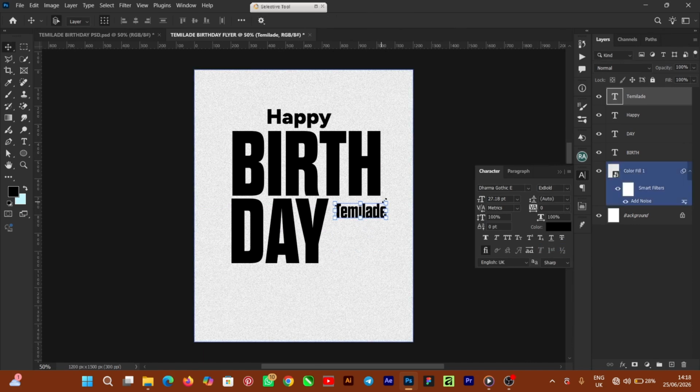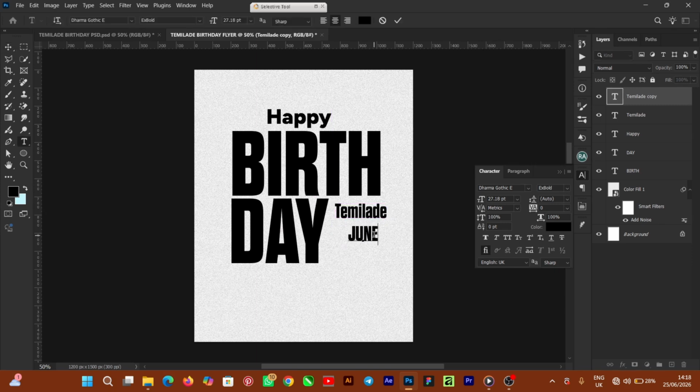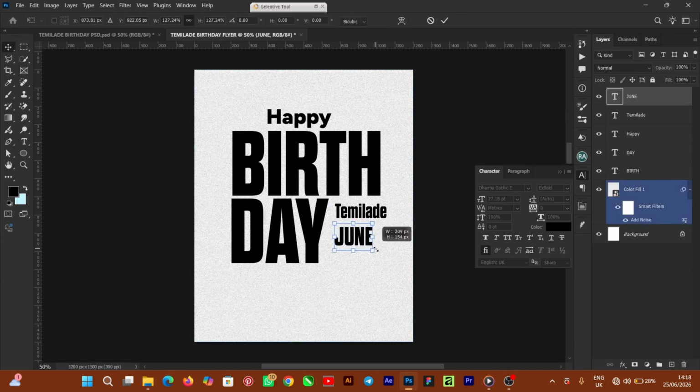I can duplicate it like this. This is the easiest way to do it. I can duplicate it again so I can write too. I'll just put it here. I'll make it grow a little bit, which is really cool.